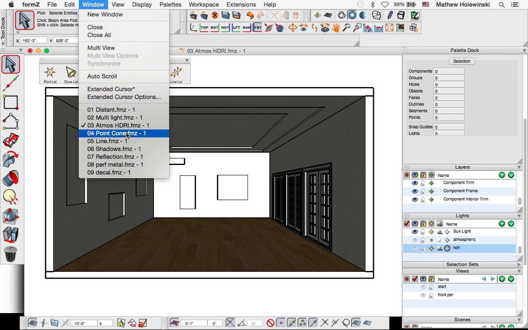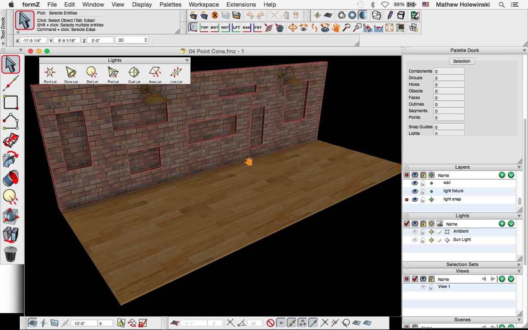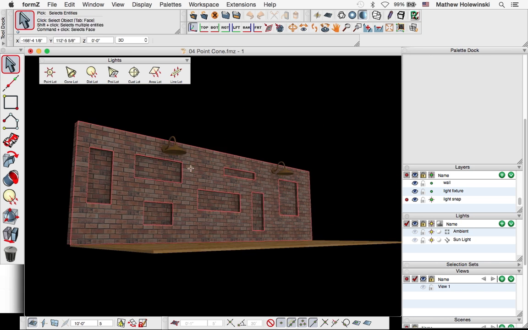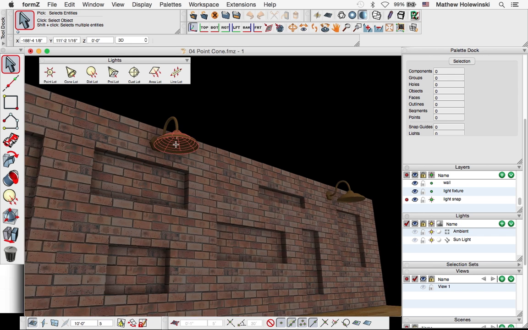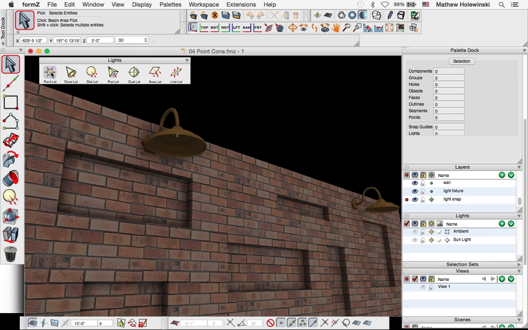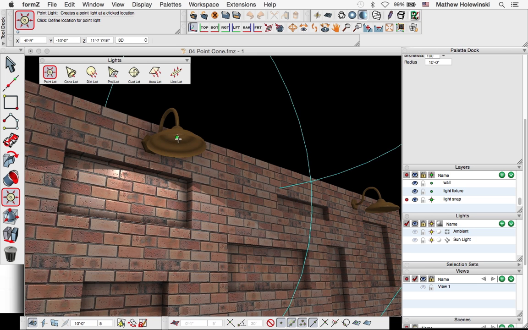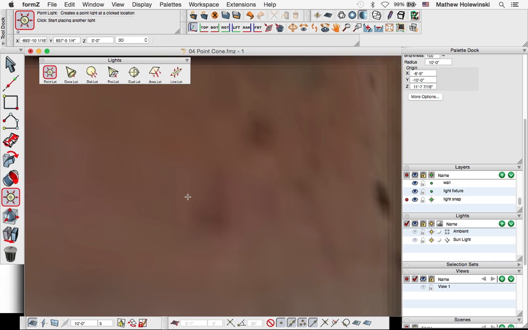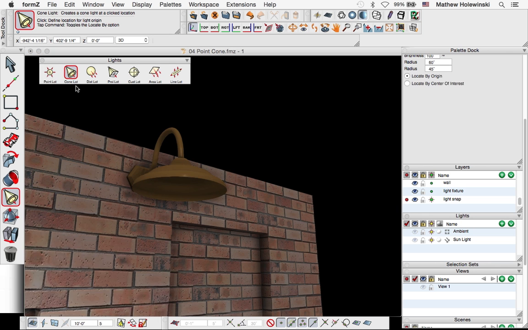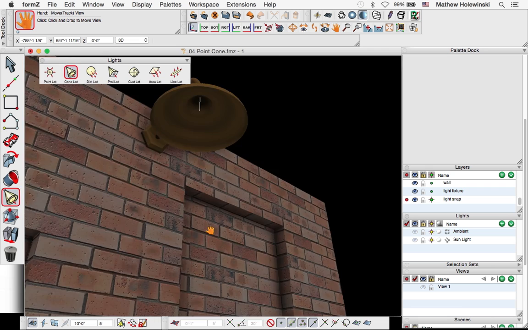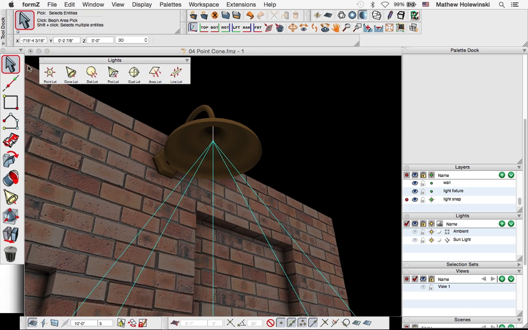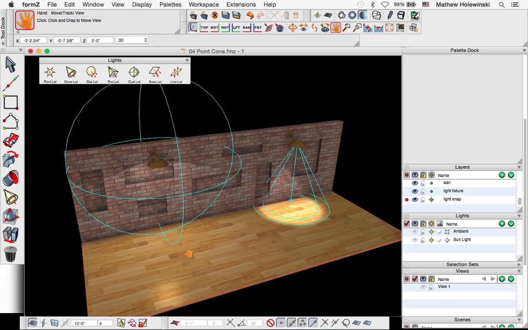All right, here's a scene where we have this wall with a couple light fixtures there. So let's add some lights here. Let's put a point light on this fixture right here. So let's zoom into that. Select the point light tool, and I'll just simply snap it right on to the end there. All right, let's add a cone light over here. So let's go to the cone light source, and I'm going to snap it right to the end of the fixture there. There it is right there.